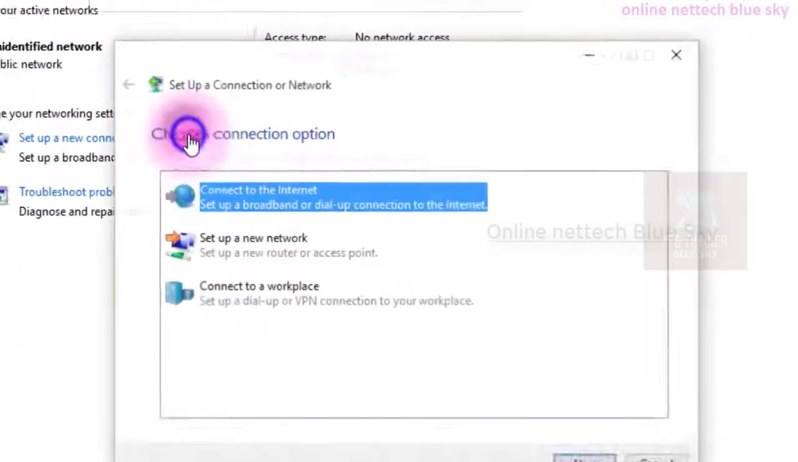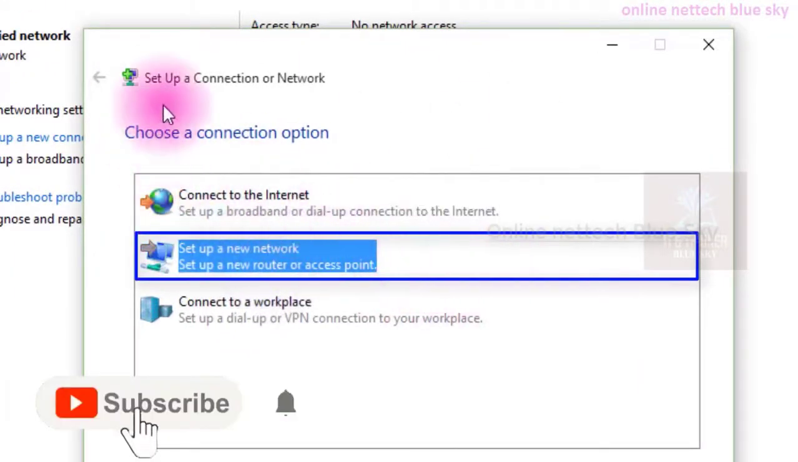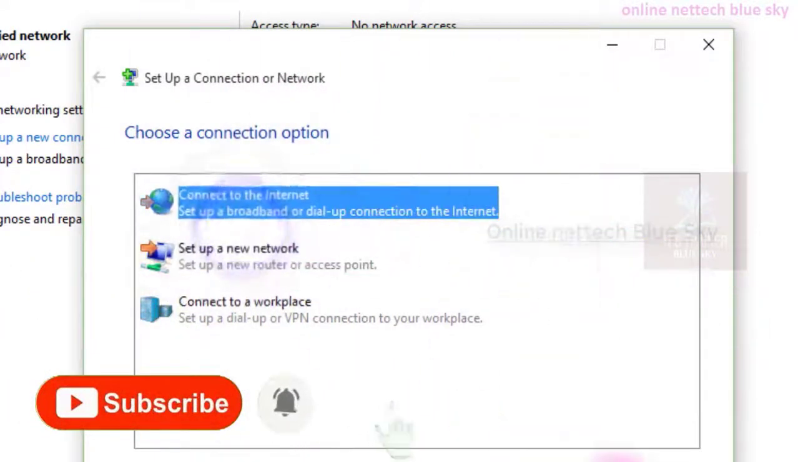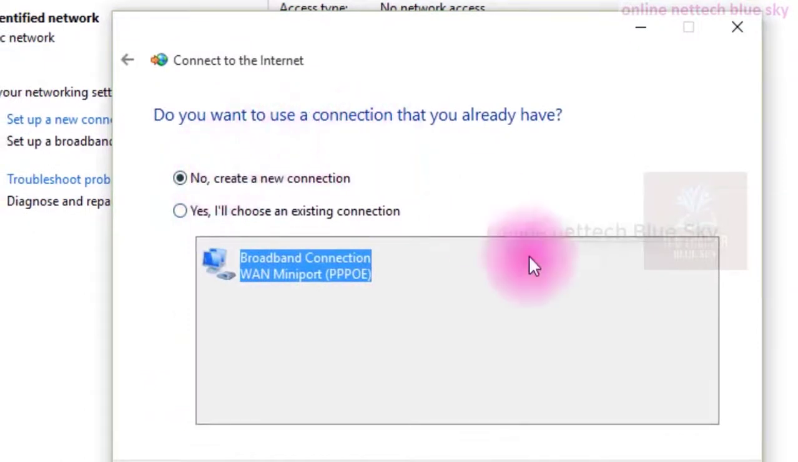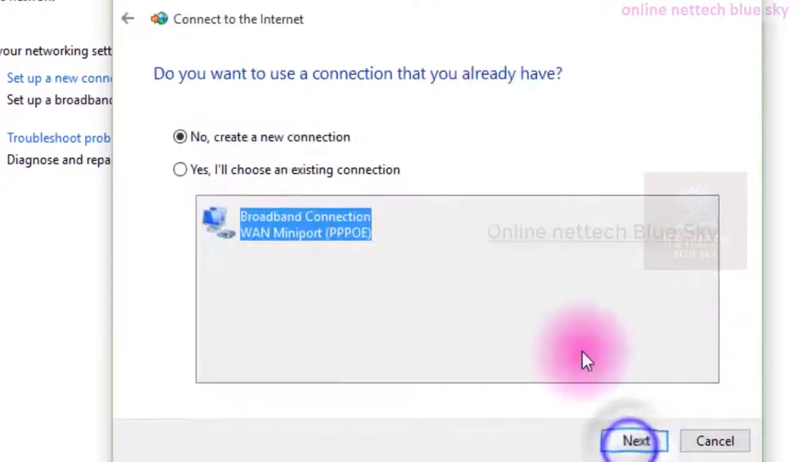So you have completed showing these apps here. Set up a new network here. The network and internet tabs work differently here. So I'm showing, do you want to use a connection that you already have? I have already just now created this network here. So this is one type of new connection creation in the system.